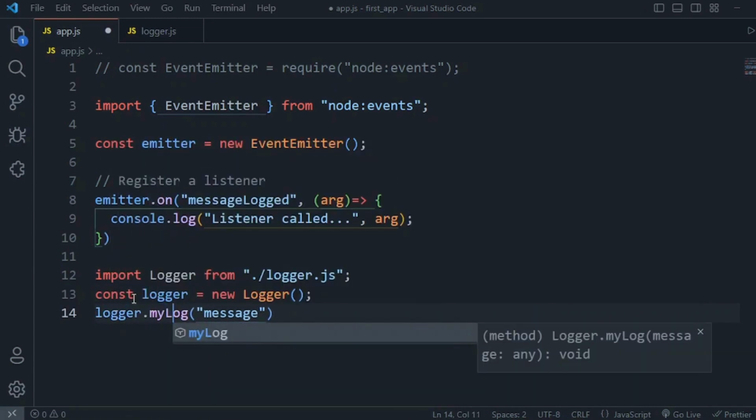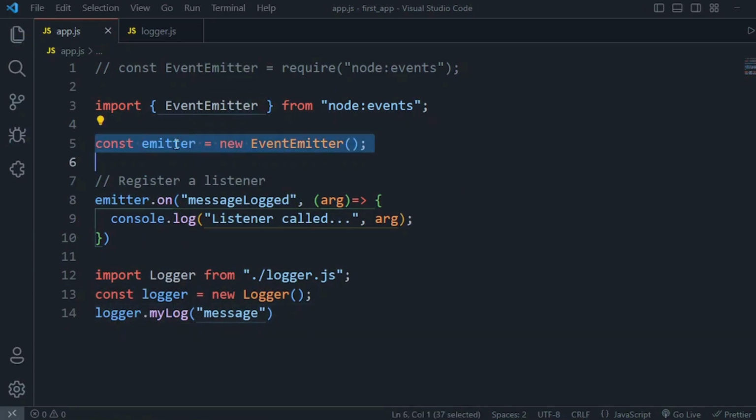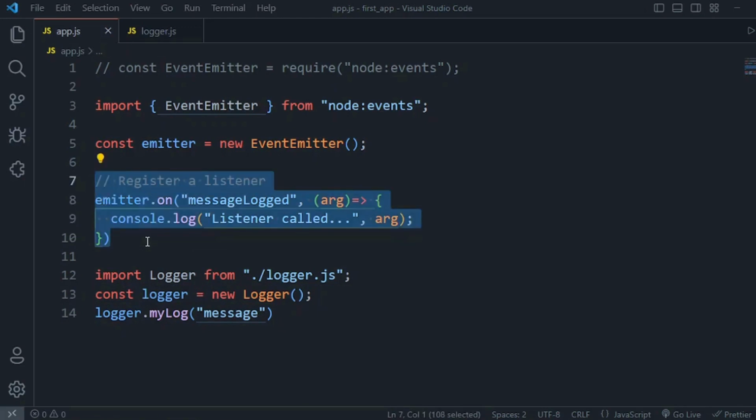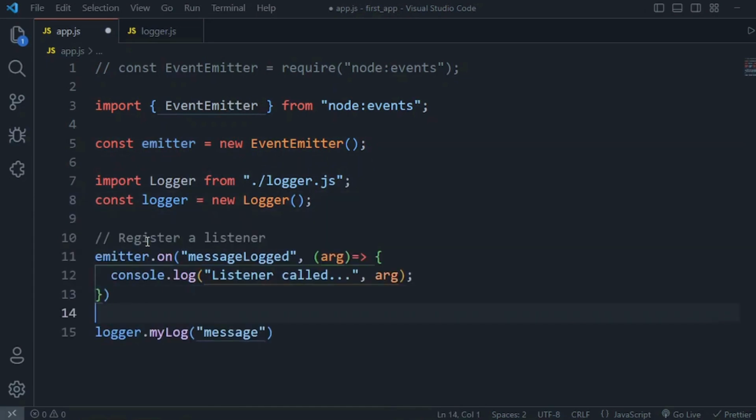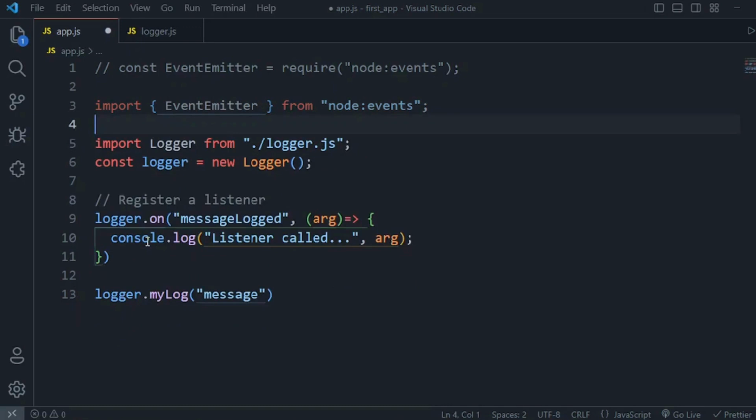Now, similar to the change that we made in the logger module, we no longer need this EventEmitter object. Here, we want to work directly with this logger object. So we are going to register this listener on this logger object, okay? So I'm going to move this code. After creating the logger, we say, hey logger, when you raise this message logged event, I want to execute this code. And finally, you can see we no longer need this EventEmitter object. It's not used anywhere. Delete.